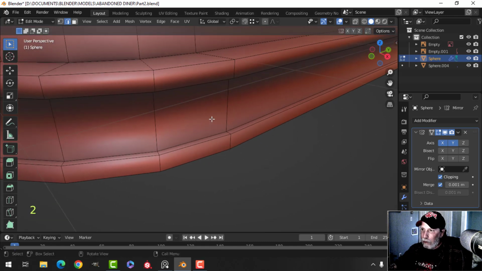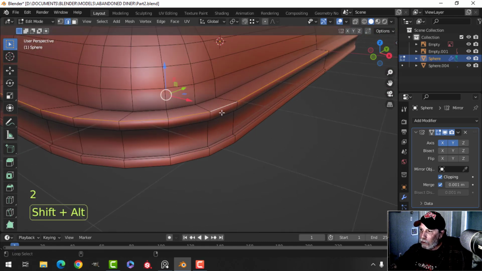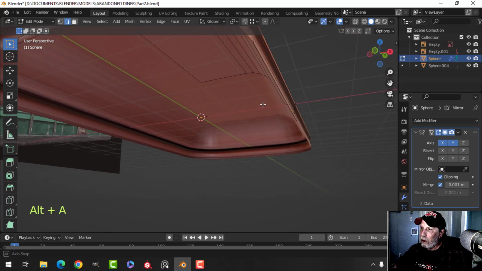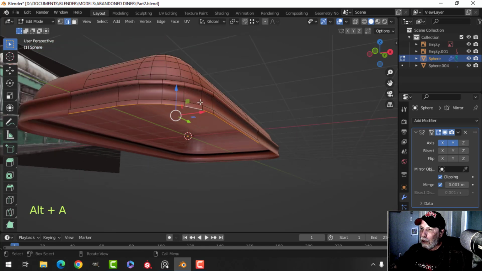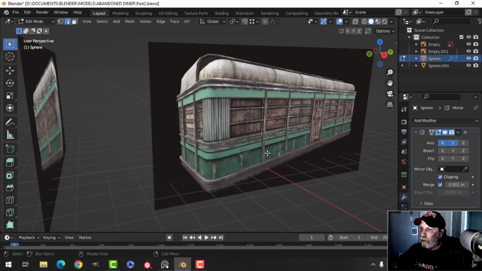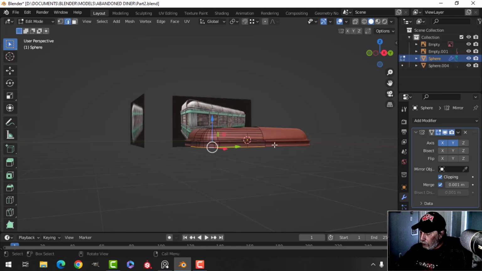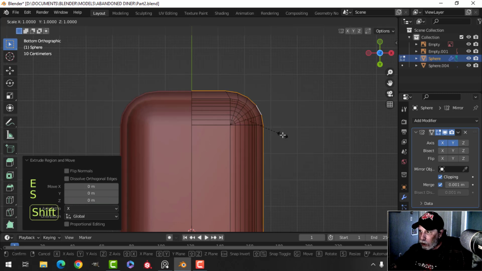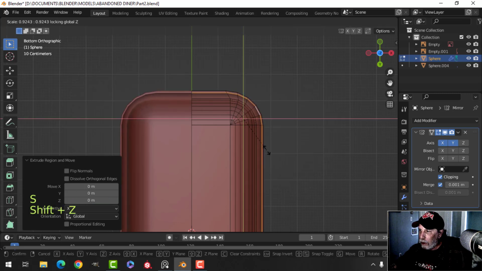So, all right, press 2 for edge selection. Shift Alt and click all of these edges. Maybe that this last one won't do anything. So let's, before we do that, let's bring this under. So let's just look from the bottom, E, and let's scale Shift Z and do it that way and pull it under a ways.